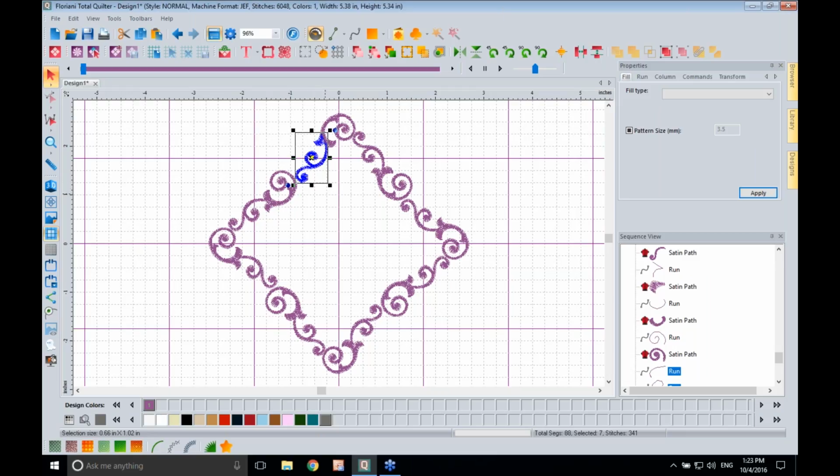Again, what we're going to do is we are going to make a copy of this. So I'm going to click copy, and then I'm going to paste it, and it's right in place now. Before I do anything else, I'm going to change the thread color of this because I want this to be a separate object. So what I'm going to do is come down and select the pink color.